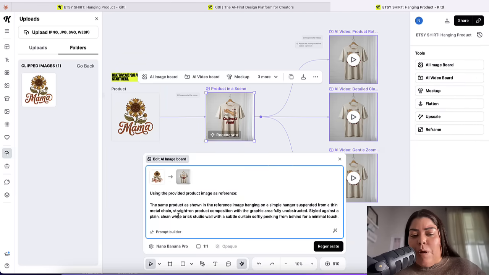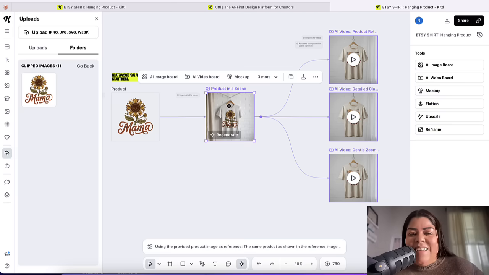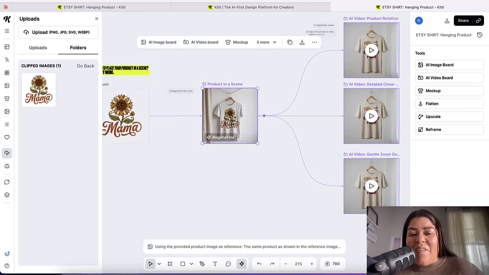And it has a prompt down here that you could play around with if you want, but you don't necessarily need to change anything. Just click on regenerate, and it's going to go ahead and take your image and add it in the product scene of the photo that we saw here. So let's give it a few seconds here. All right, so it created the actual product in a scene. And look how great that looks.